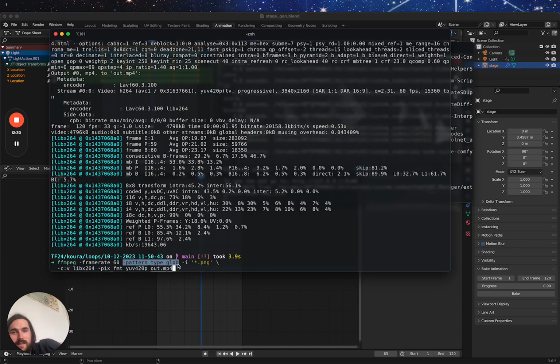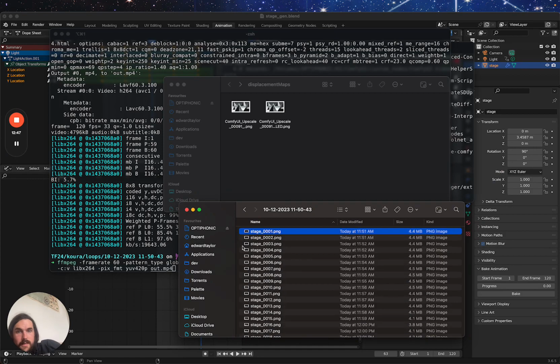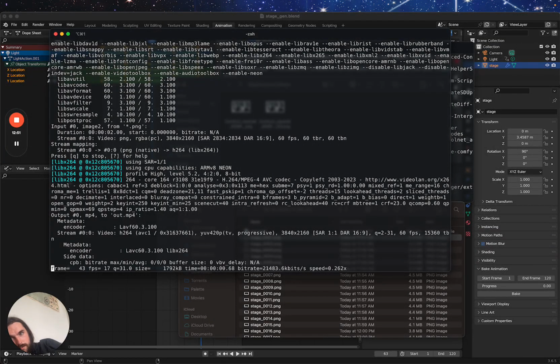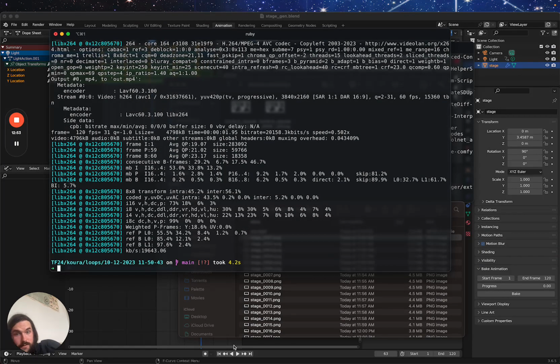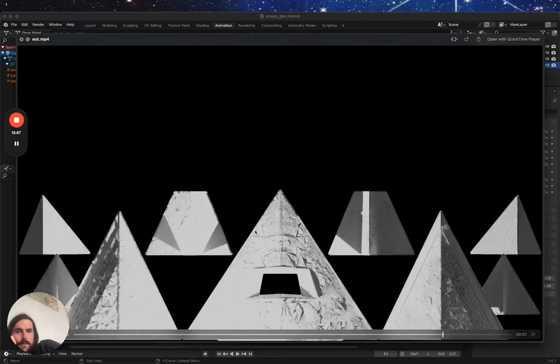Pattern type glob. So that's going to take any files that have this as the input. Something about the codec and the pixel format, and then put it out to this file. So I've run that already. I'll just delete it though. We can run it again because this one runs real fast. It's just like 120 pictures, so it's pretty easy for it to do that. And then we end up with this guy. Then we end up with our nice little animation.